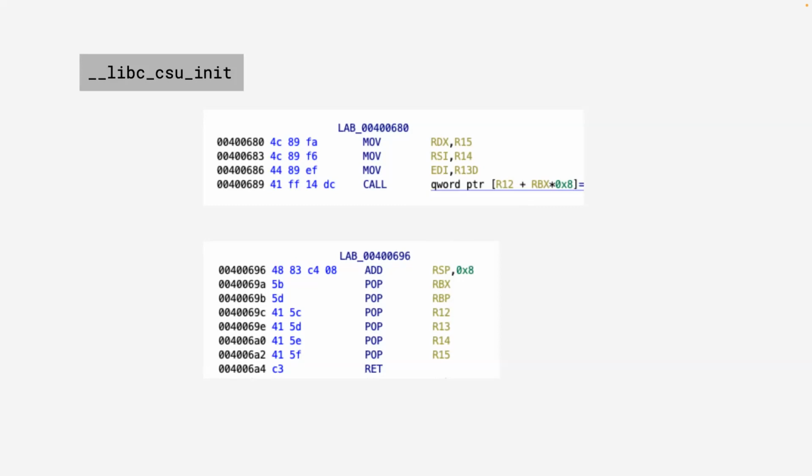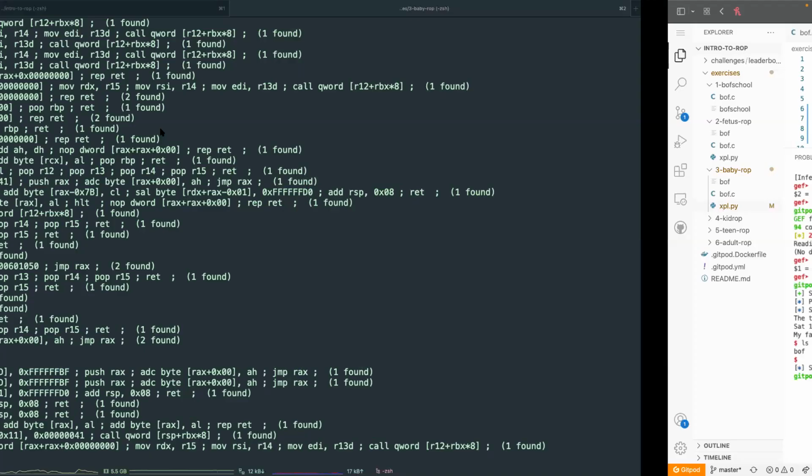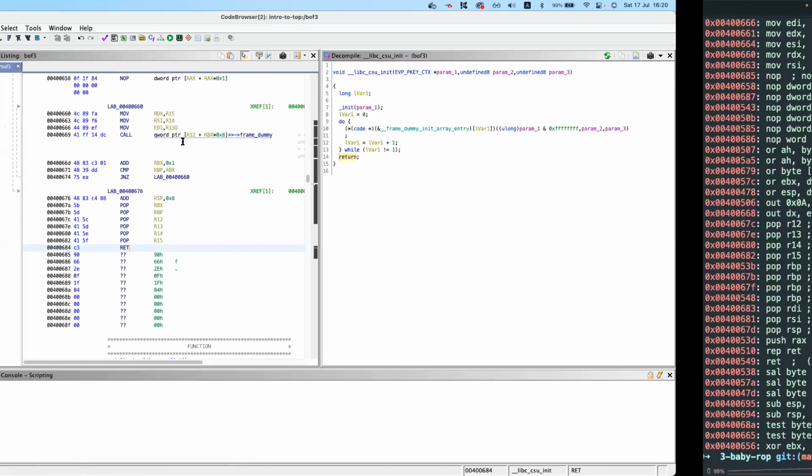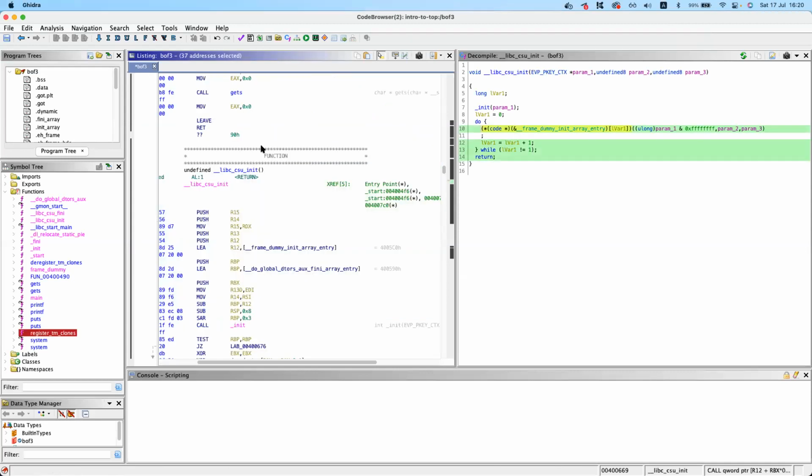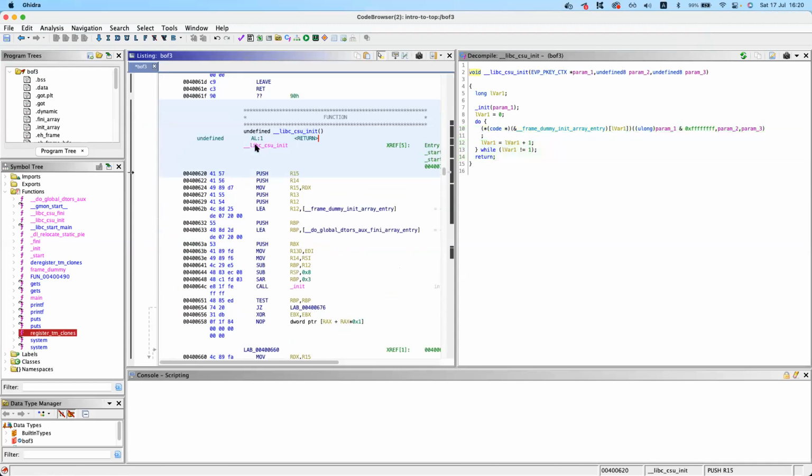Is it not all libc has the CSU in it? This one I'm not sure. Actually, I don't know what CSU init does now, but I think it comes with every C program. Yeah, it's not inside libc yet. It's in your binary itself. So you see, this is still in our binary. And like the name suggests, it initializes stuff.